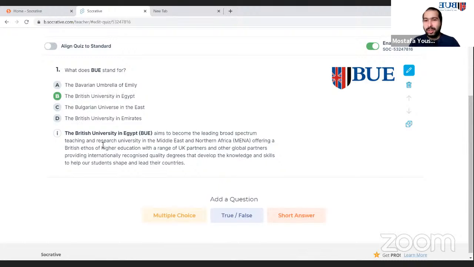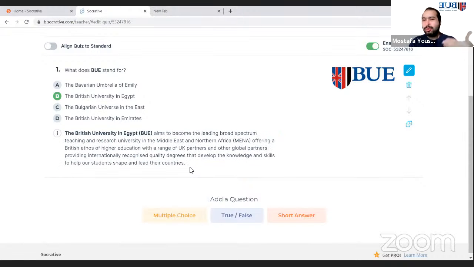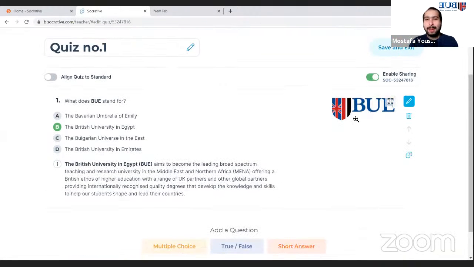Once they click on it, or at the end of the quiz, it will give them that extra information. So that would really help your students get more in depth and understand what you are trying to offer them. And you can also upload a photo.